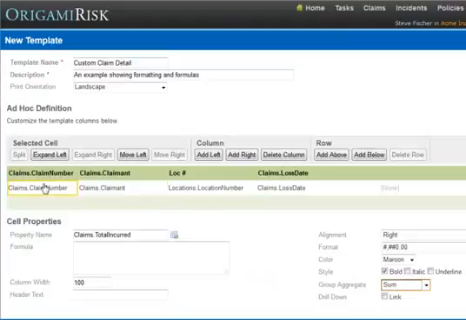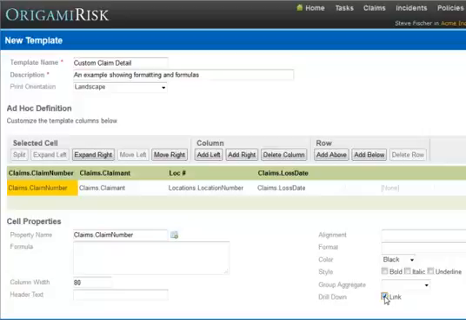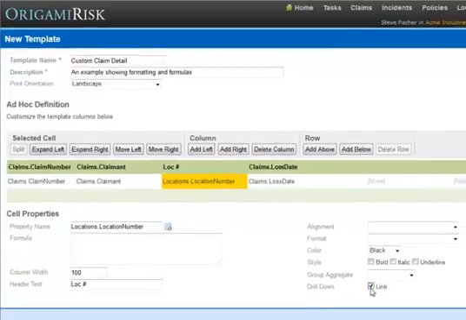This allows you to designate a field on the report as a link that you can click and go straight through to that object. For example, if I make claim number the link, when I run this report, I'll be able to click on the claim number and it will drill straight into that claim. I can do the same thing with location number. Origami is intelligent enough to know that this is a location field, so if I make this a link, it will drill right into the location.